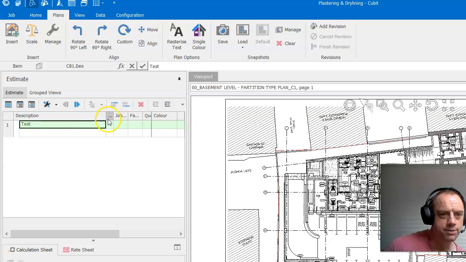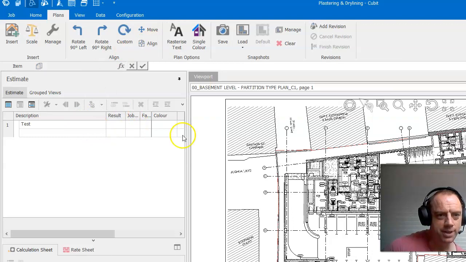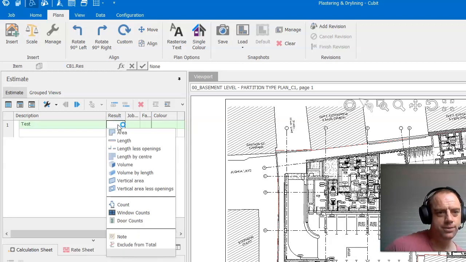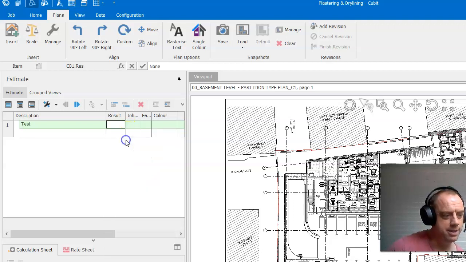This column with the three dots just to the right of description has my result column. That's where all of my units are. And notice again, as soon as I interact with something else on the screen, the highlight goes off test. So if I'm trying to measure now, I won't be able to measure. I need to ensure that that's highlighted green. If I click in this cell just below result, I get a drop down menu, and I have a choice there: area, length, etc. For now, I just want to test the length because that would give me a test.